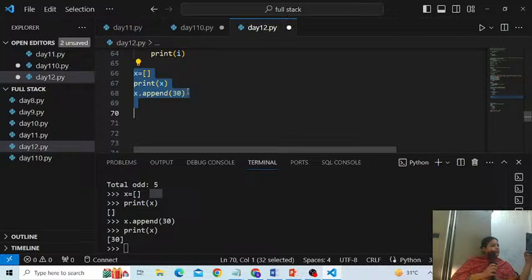Okay, you want to know how to take input from the user and then append. Fine, let me show you that. I'm showing you with the help of both a list and a set.